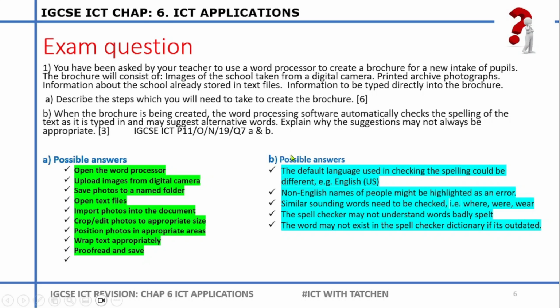So why is it that at times some of the suggestions may be wrong? One possible reason is that the default language used in checking the spelling could be different. For instance, if you are using English UK and another person is using English USA, there is usually a difference in the spellings of words. So UK might see a word as wrong, whereas it's actually a correct word, just in the US spelling. Those are some things you need to look into. That's why it might be wrong.